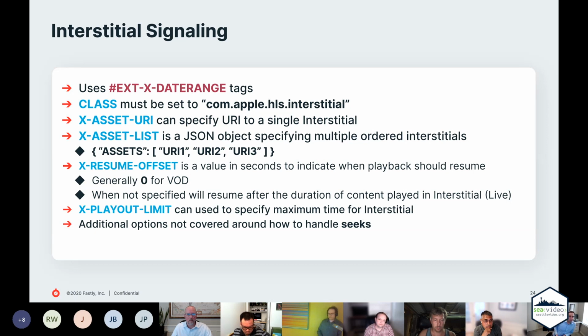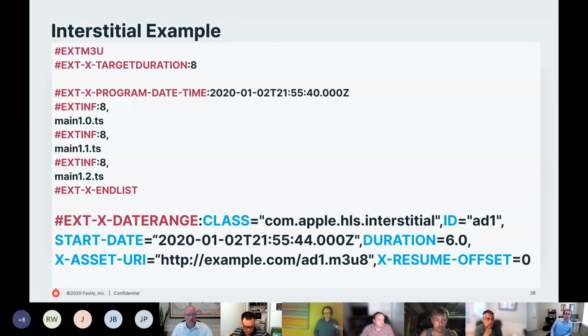And then finally, there's the X-PLAYOUT-LIMIT. So you can also specify in here a maximum time for the interstitial. If there's some remote server that's actually generating these other URLs to play for your ads or ad break, you can also specify as part of this tag how long you want it to be allowed to play for before the player will force it back to your program content. There's also a few additional options that handle how it limits seeking behavior and navigation restrictions that I won't go into today.